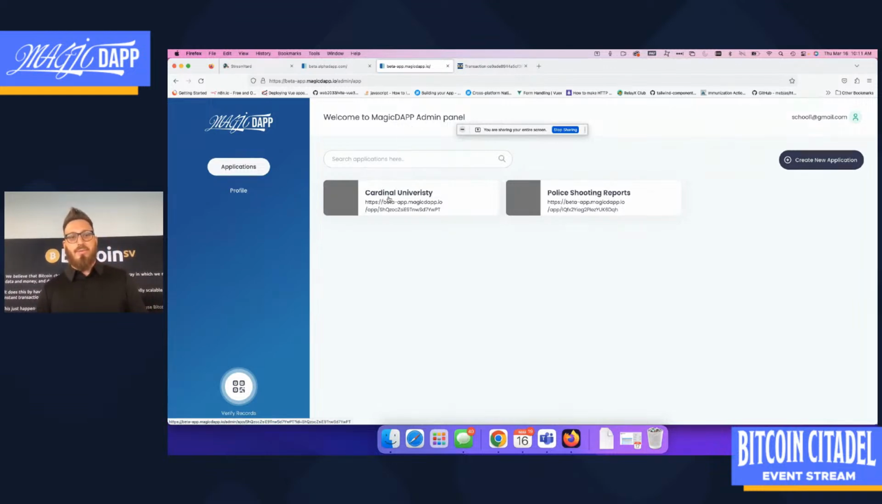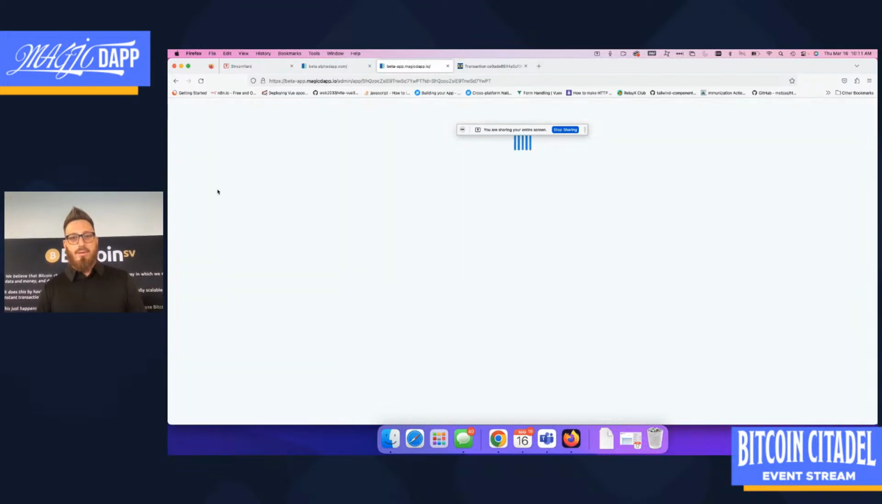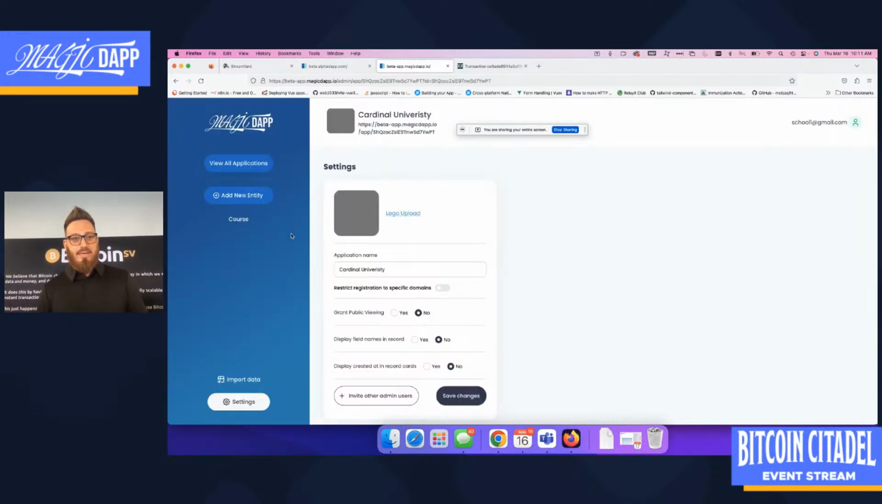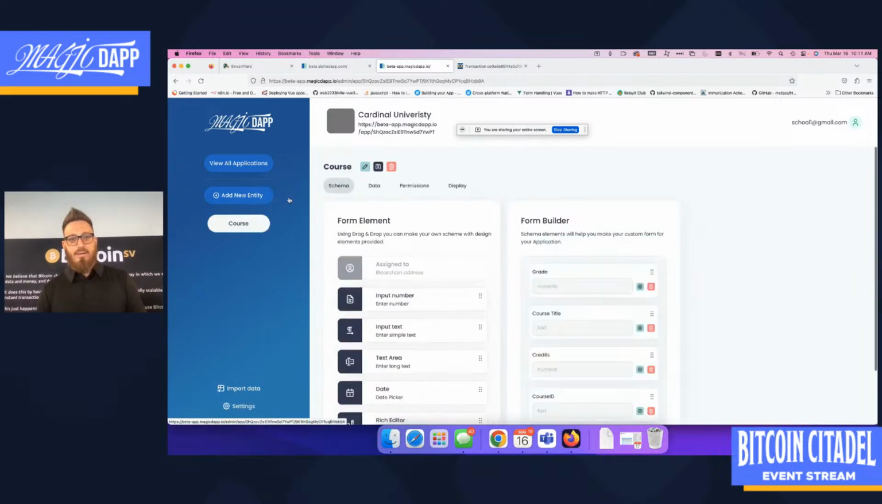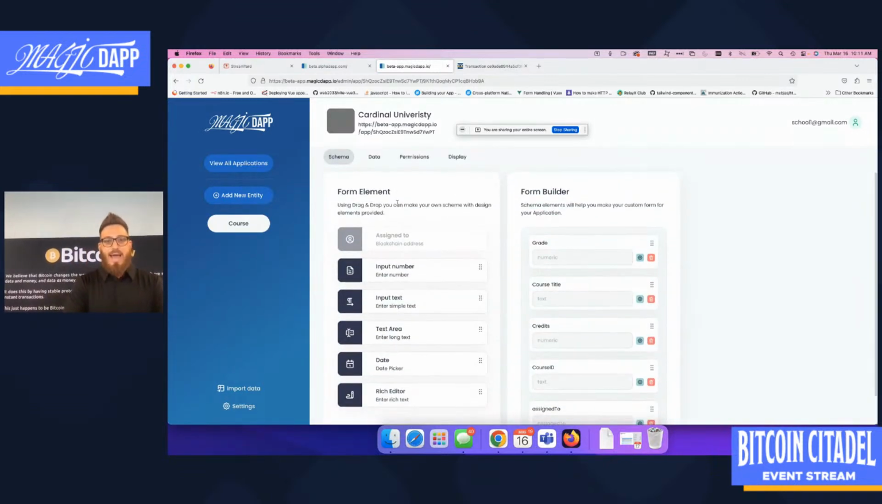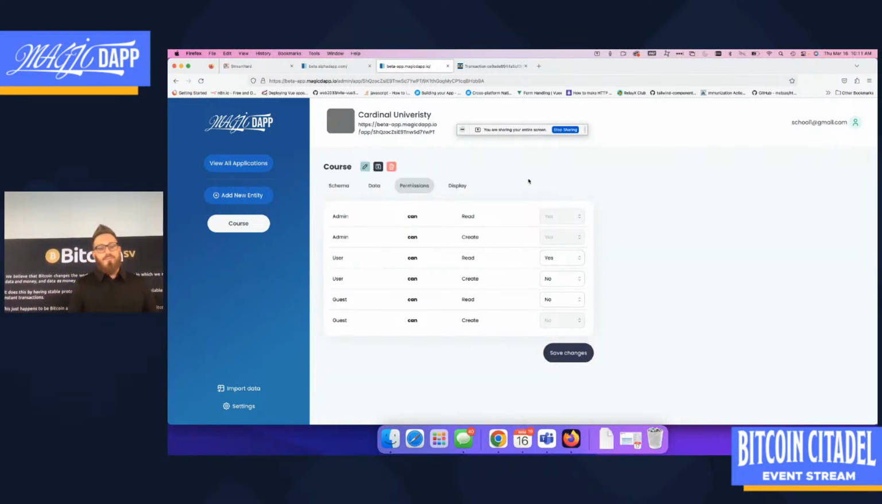If we are to jump into one of these apps that we've already created, you can see that in the area where we can modify the schema in some way, not only do we have the data table where you saw me put in a record before, but we have this concept of permissions. So admin can create or read any records that are written by the application. They're the admin, they have full permissions to do these things.